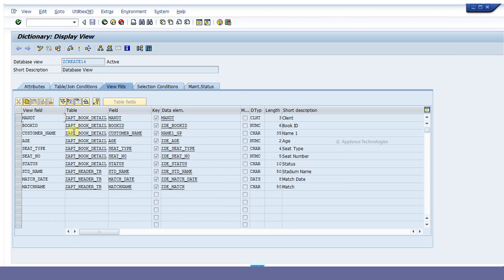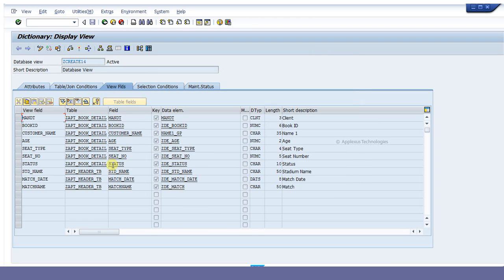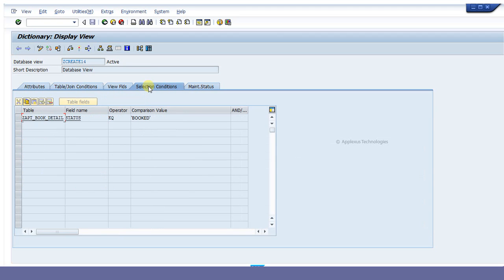Once you come to view fields, you can see the tables that I have manually entered here. You can enter the fields here manually. There is something called select condition. You can categorize your output based upon your condition. Here I have given the condition that if the status is equal to booked, you need to show only the data which is booked.